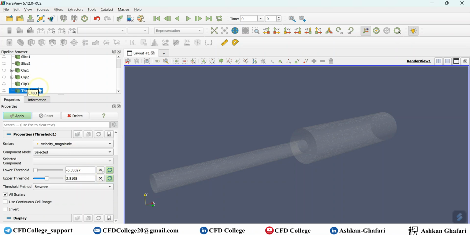Using clip, we can only see or find the region in which the variable has a range of minimum up to a value, or maximum down to a value. But using threshold, you can specify any range that you want. For example, between 2 and 3 meters per second. And the threshold method is between.